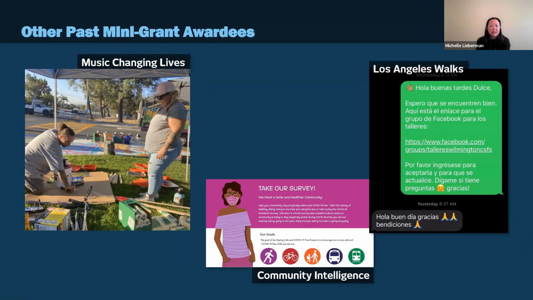Some other awardees used the funds for an intersection mural in front of a school. Community Intelligence here in the middle mapped crash data and identified the presence or absence of pedestrian safety measures in South Central Los Angeles. And then here on the right, Los Angeles Walks held a texting and online engagement campaign around traffic safety. So there are descriptions of other projects on the website, as well as photos from the 2020, 2021, and 2018 mini grantees.